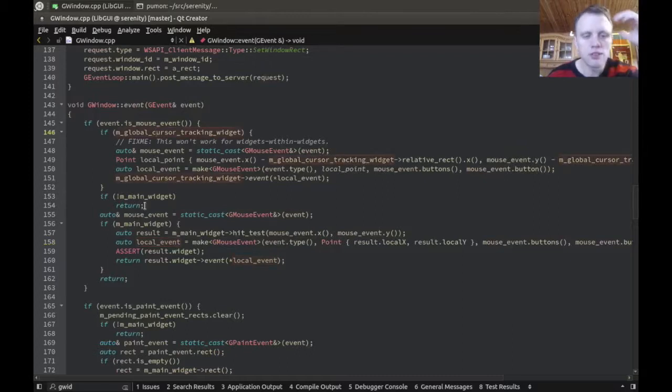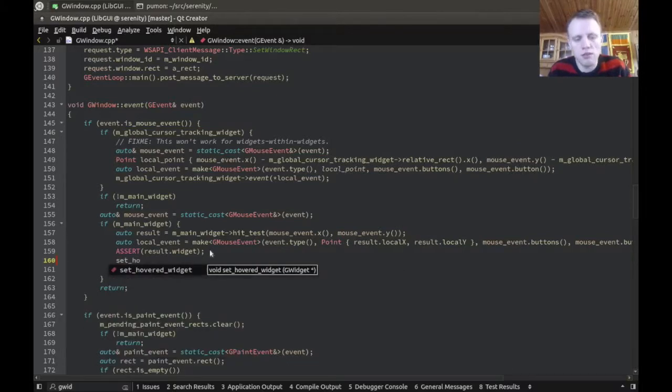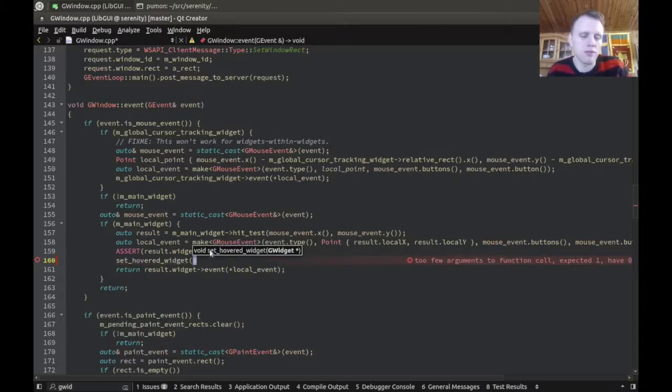Yeah, so this is where we do the mouse event. We do hit testing here to figure out which widget should receive the current mouse event, and I guess we can say that whoever receives the current mouse event is also the currently hovered widget.